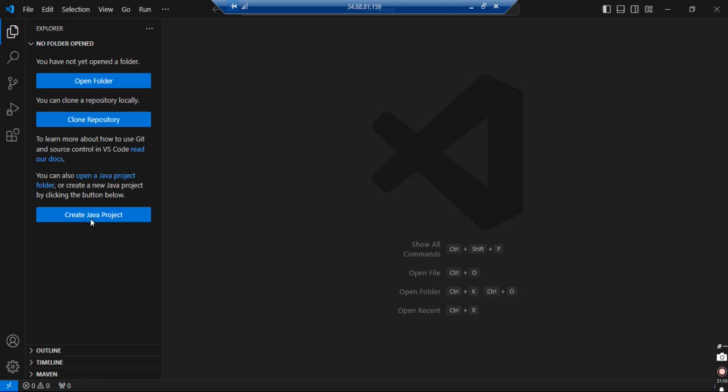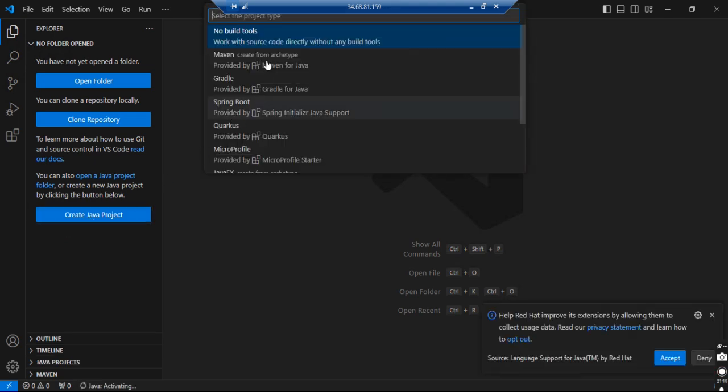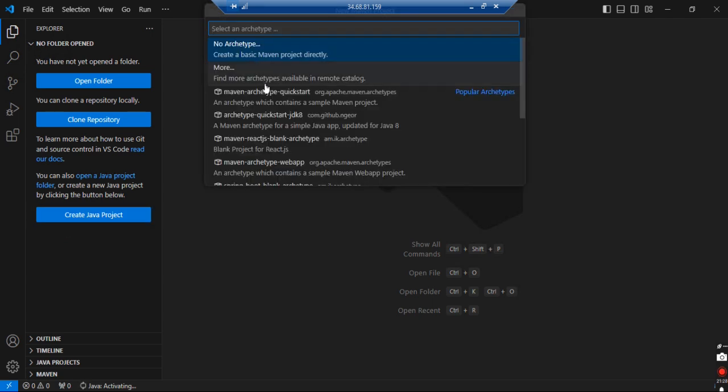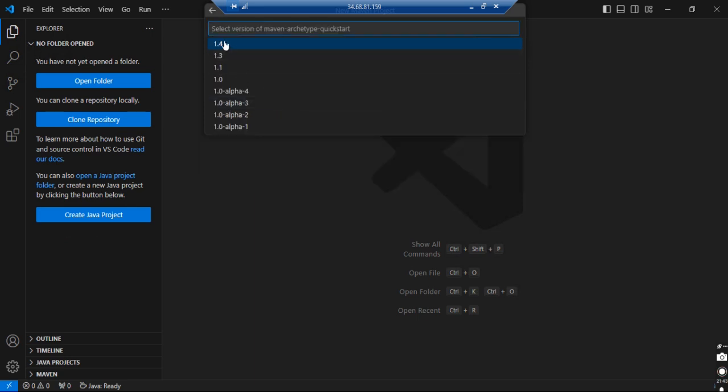Now come here. We want to create a Java project. We want to create it as a maven project. As we are discussing, we will be working on maven. And in a maven project, I want to just add this quickstart, and then the latest version I am selecting, and you want to input the group ID of your project.